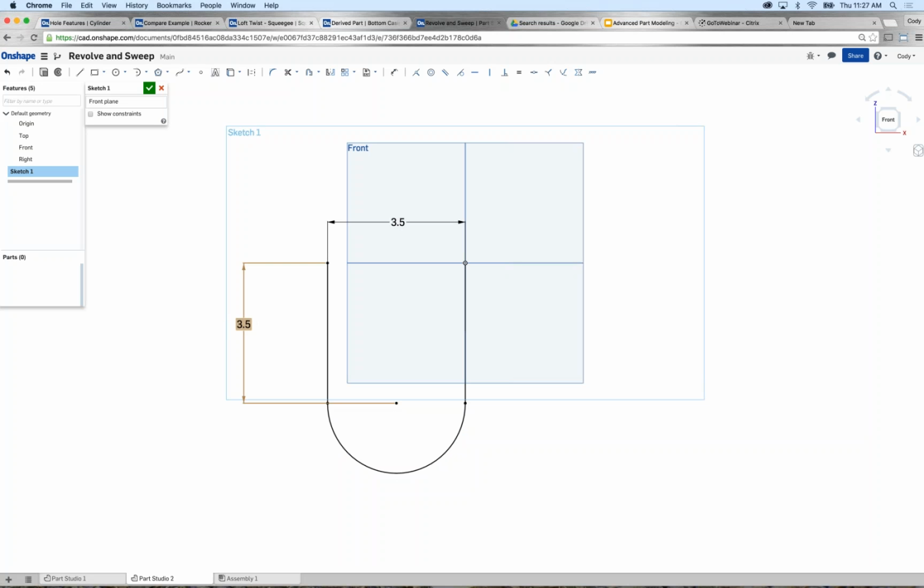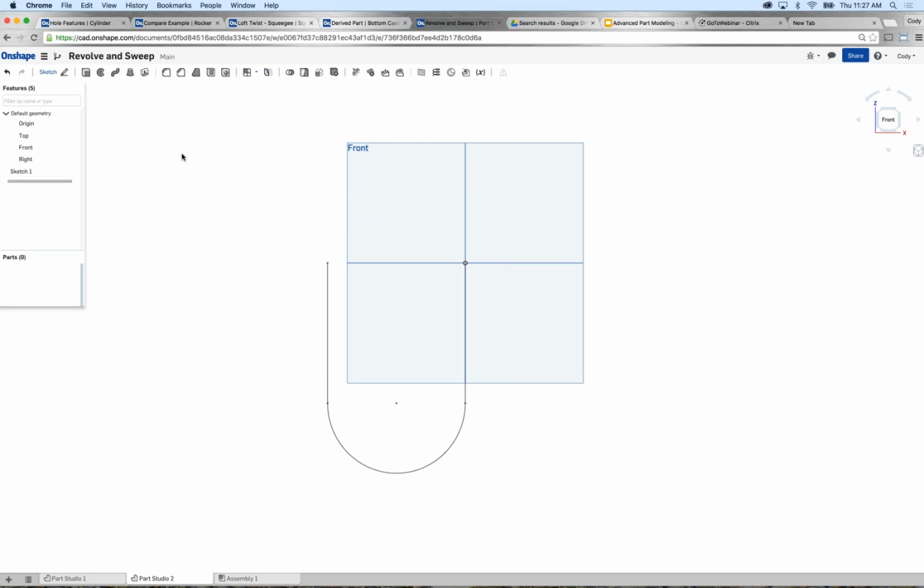And that's the way to think of it. You're taking a shape and you're sweeping it along a path. In this case, we're sweeping it along this U shape. So I can hit the green check. We finished our first sketch. Now, with a sweep, often it involves two sketches. So I'm going to create the second sketch.